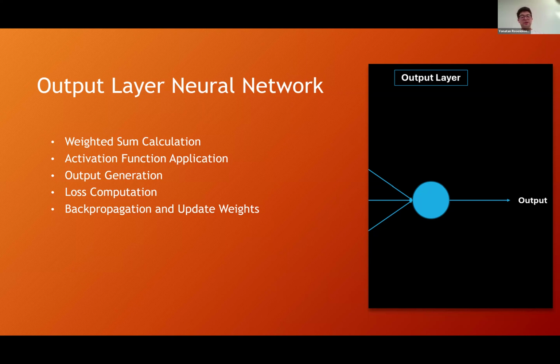Thirdly, we have output generation. After applying the activation function, the neurons in the output layer produce the final output or prediction of the neural network. In regression tasks, the output of the output layer directly represents the predicted numerical value. Fourthly, we have our loss computation. The output of the output layer is compared to the ground truth labels or target values using a loss function. The loss function measures the discrepancy between the predicted output and the actual output, providing a quantitative measure of the model's performance. Fifth and lastly, we have backpropagation to update weights.